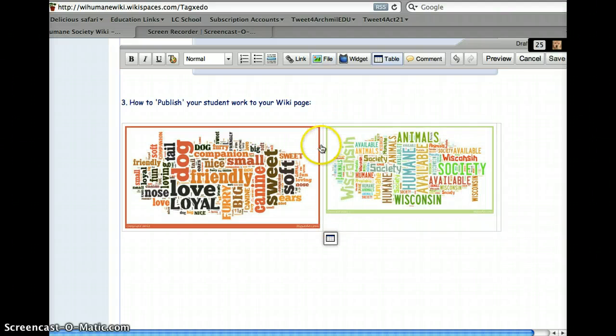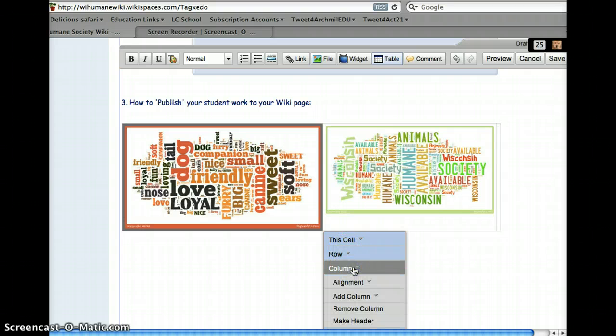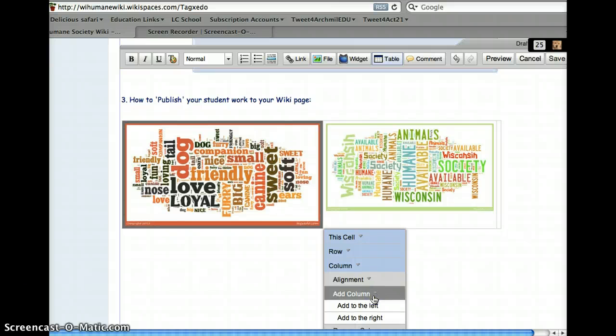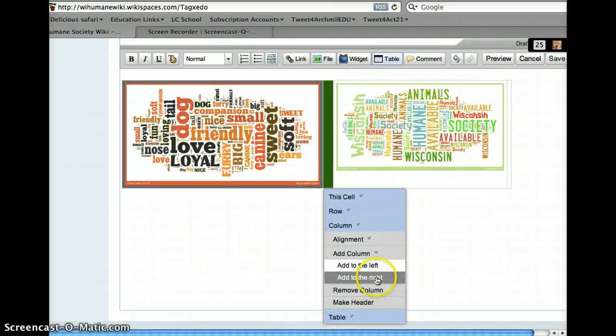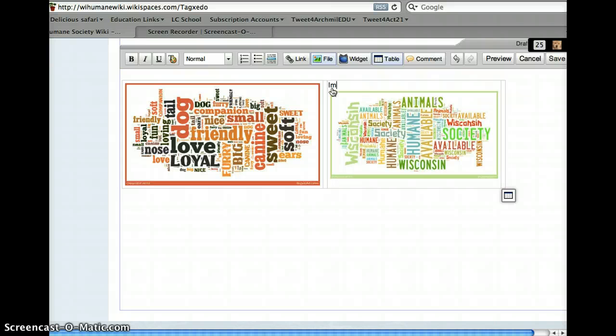The other cool thing about tables is I have my cursor here and I have an icon. I can manipulate this. So if I want to add a column in between, I can add it to the right, and then this will give me a little bit of space. I can separate my images so that I could even say image by, and I could put students' names. And that really might be a good way to start.